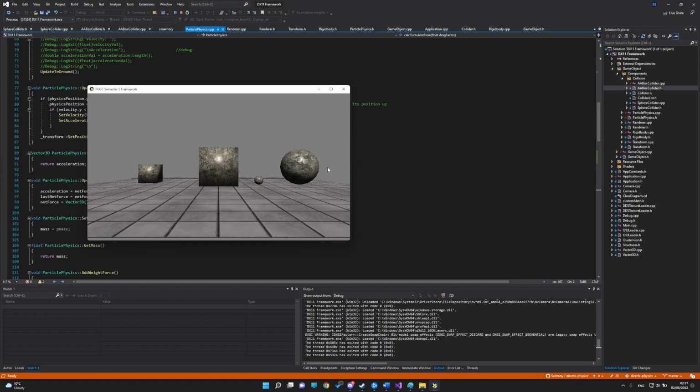The drag force also takes into consideration the density and velocity of the gas or fluid the object is in, and I can demonstrate this by turning on wind.